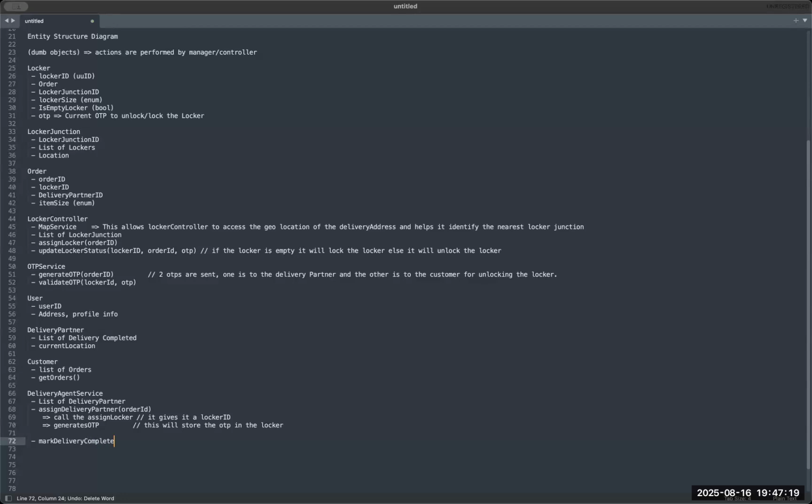So they call this API mark delivery complete, in which they pass in the order ID, the locker ID, and the OTP. What this API does is it basically calls the validate OTP service and passes in the order ID, locker ID and the OTP to validate whether the OTP entered by the user or the delivery partner is correct or not, right?